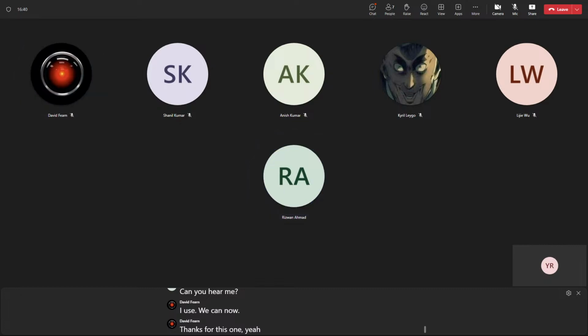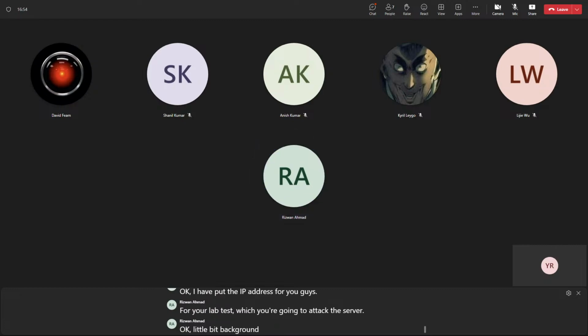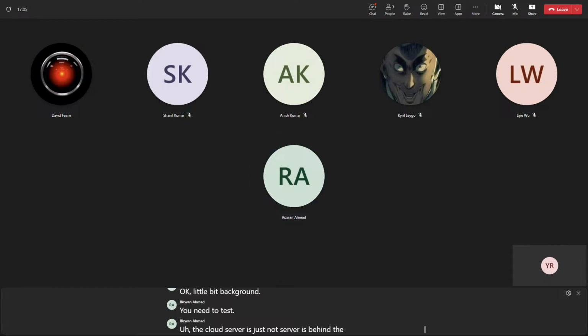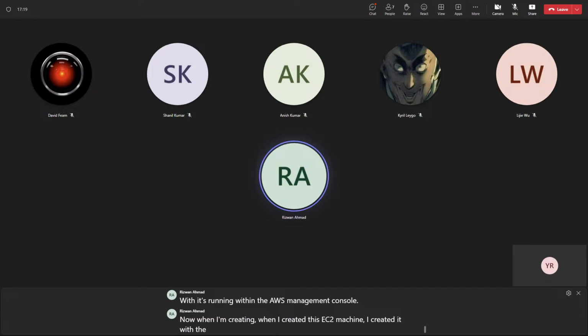Okay, thank you. I put the IP address for you guys for your lab test, where you're going to attack the server. A little bit of background: you need to test the cloud server. It's running within the AWS management console. When I created this EC2 machine, I created it with a lot of weaknesses in it.